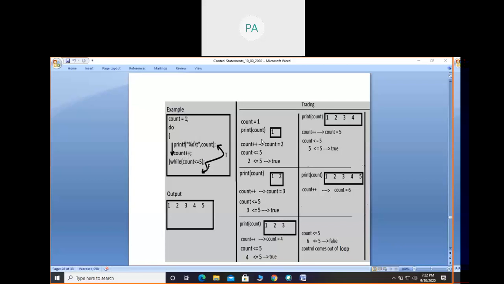Now if you look at the tracing, in the first box on the right side, you observe count is equal to 1, print count. That value is printed on the screen because of the function print. Once it is printed, next count plus plus is there, next statement. So count is equal to 2. See, till here the condition is not checked. Till count is equal to 2, the condition is not checked.